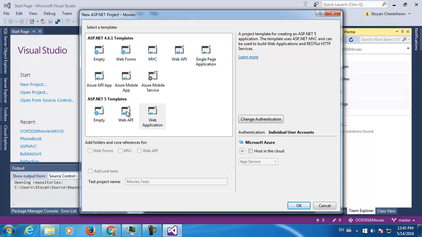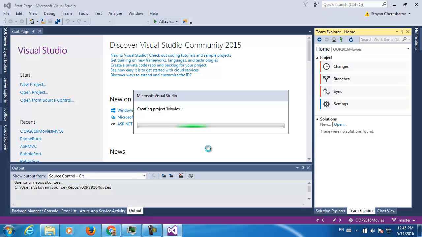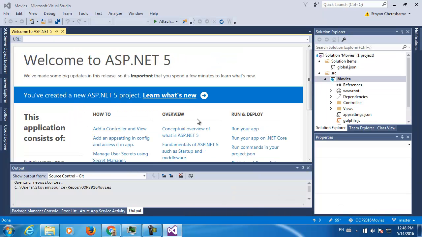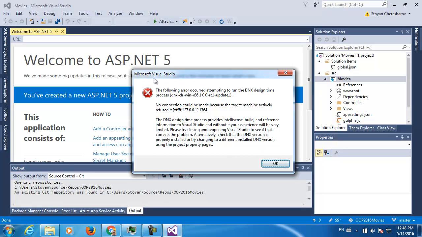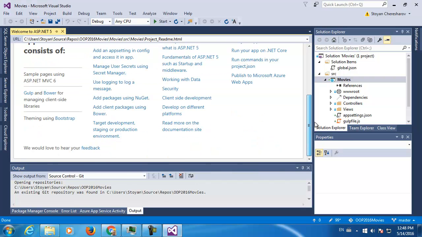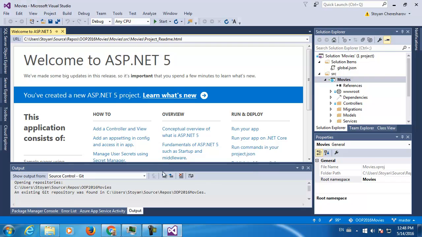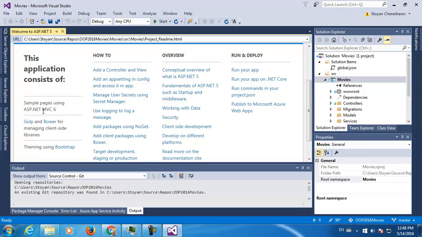Let's try with the ASP.NET 5 template web application and see what happens now. Movies test. I'm gonna click OK. Here we go. Microsoft Visual Studio says it is attempting to run the DNX design-time process, and no connection could be made, blah blah. Okay, let's ignore this right now. We'll see what it is later. Okay, so now we have our newly created ASP.NET 5 MVC 6 application.